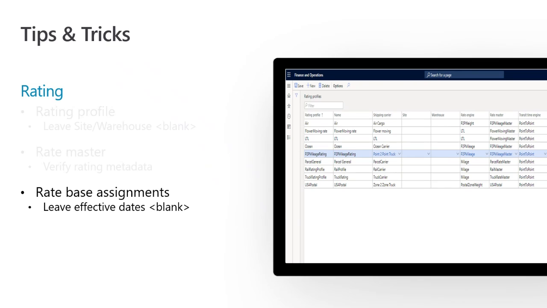And then our next level down from the rate master is our rate base assignments. Again, we might have many of these in every rate master. Each of these has an effective date. Every single rate base assignment has an effective start date and end date. Again, we recommend that you leave those dates blank early on in your implementation and while you're testing with this functionality.